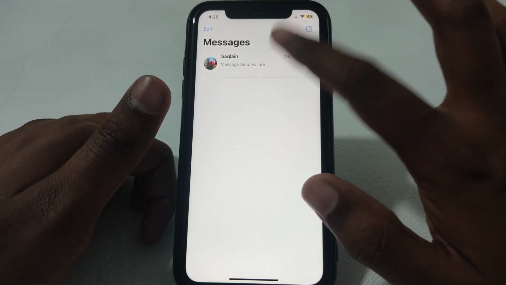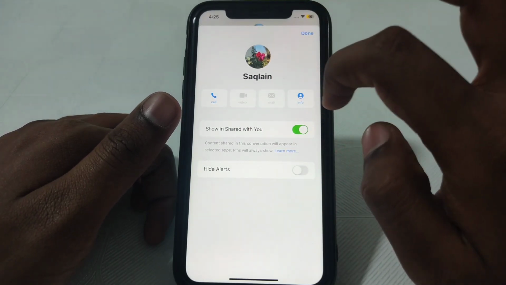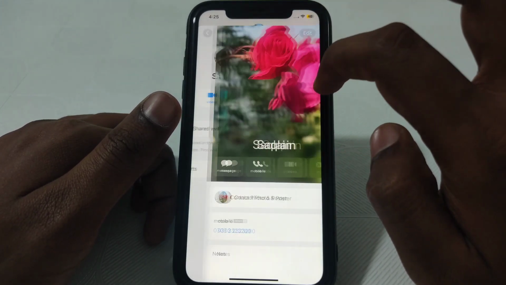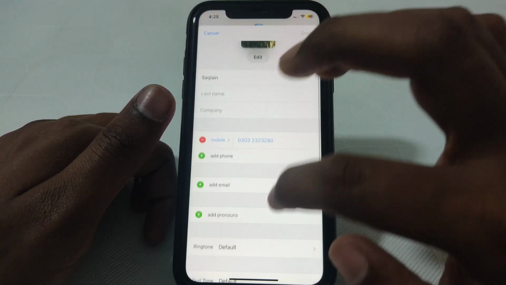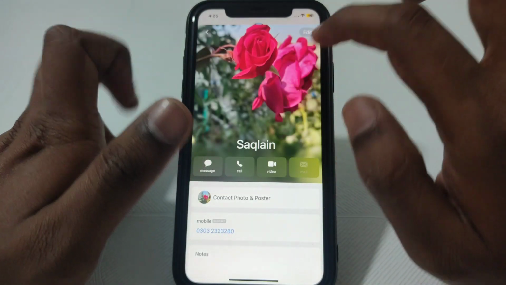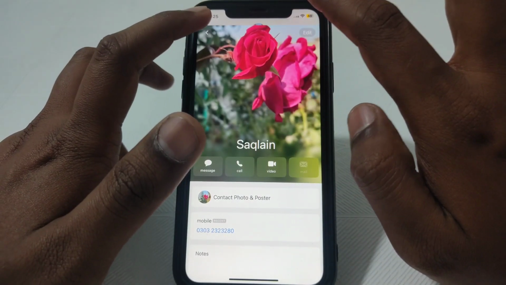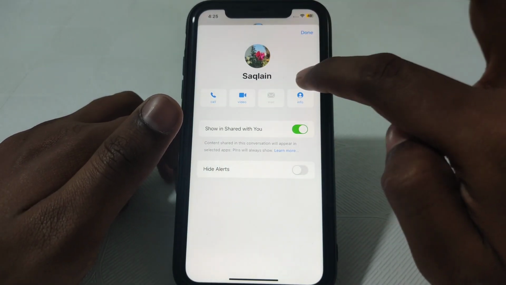But if you have already sent that person a message, then you have to simply click on that person's profile, and here you can simply find the option of info. Here you can click on edit, and you can edit all the information of that person. After adding information, you can check all the necessary settings and add a poster of your requirement.